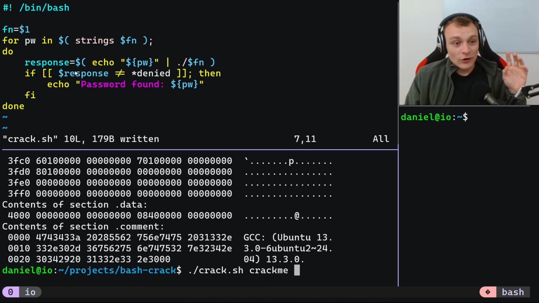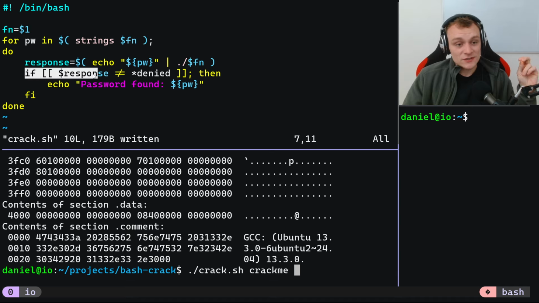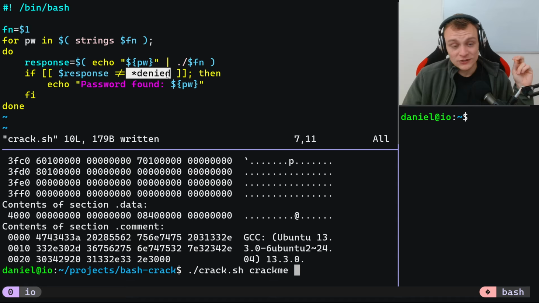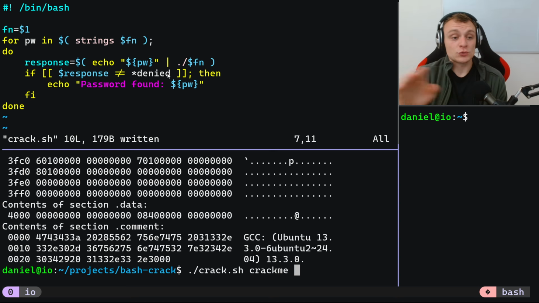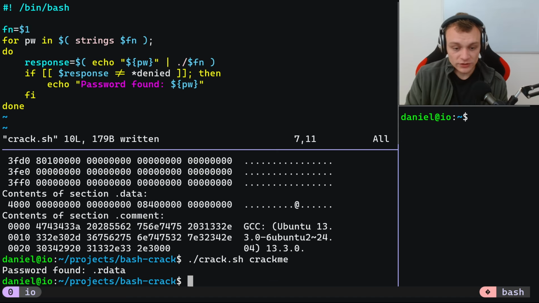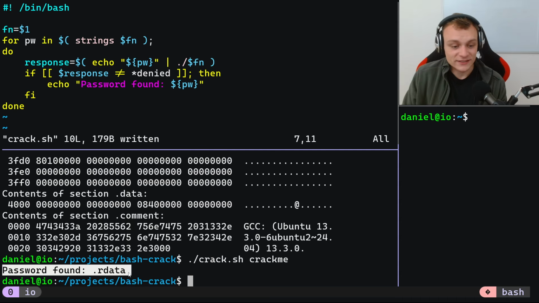We created an automated way to crack a very simple crackme. And this does not just apply to this crackme, this can be applied to many other crackmes from crackmes.one as well. All you have to do is adapt the response check, because the response in every crackme will be different. Not every crackme will print out access denied. Some crackmes will print out something like wrong password or try again. So you have to adapt the response string here. And then that's it. So we have created this small little script to find the password of that crackme automatically.